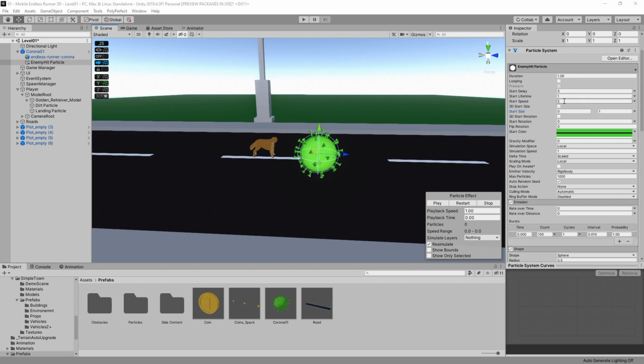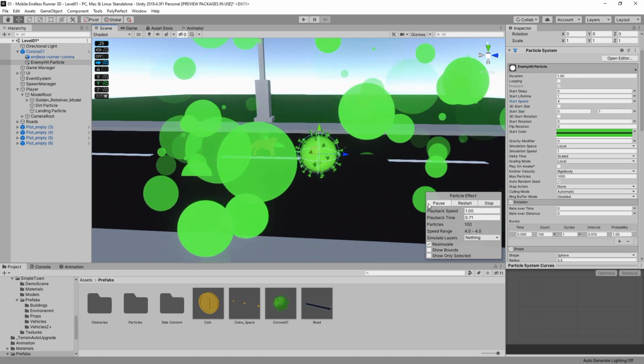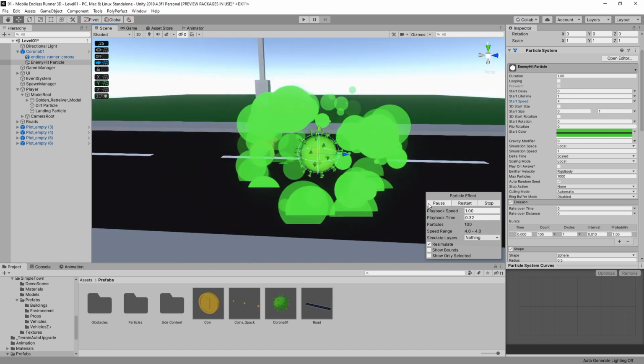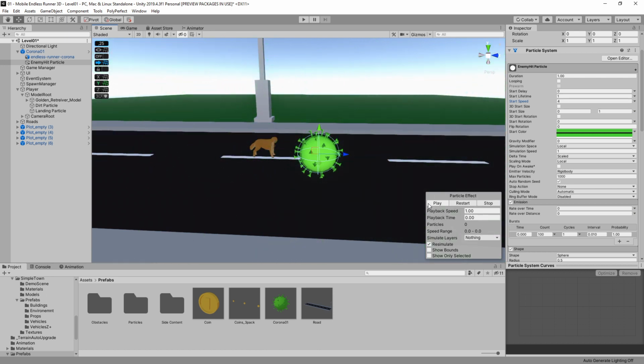I guess I reduced the speed to about 4. Looks alright for the moment, I guess. Now I want to talk about another thing regarding particle system. You can basically nest particle systems.